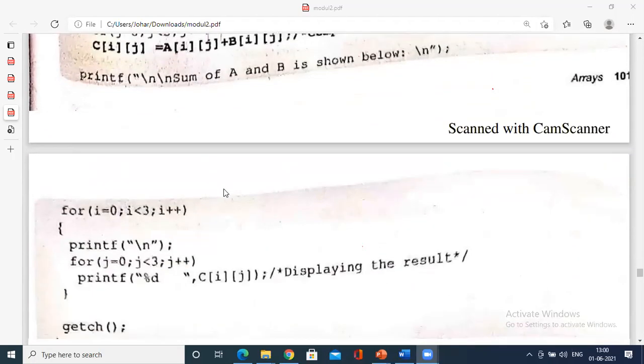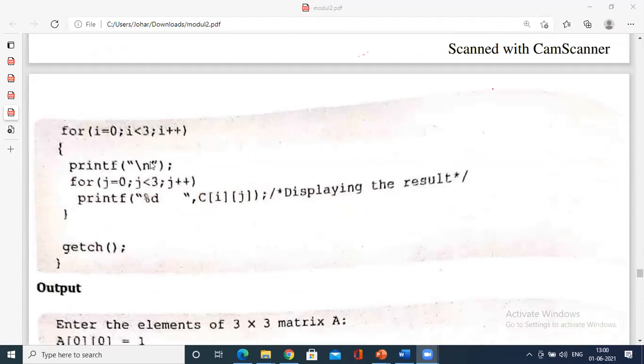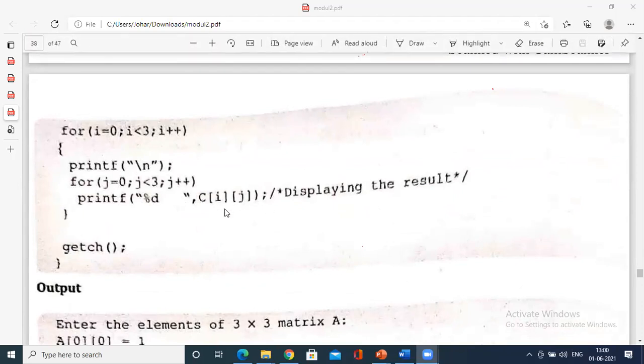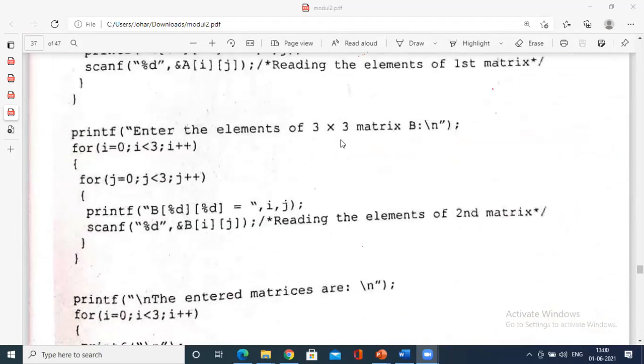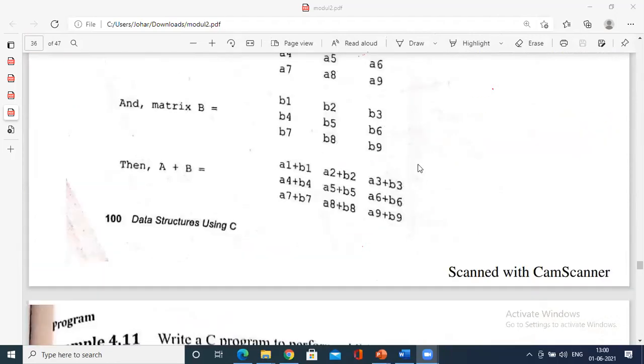So the addition you can go through. Finally, displaying the results. How do you display the results? See, for displaying the result, again for i equal to 0, i less than 3, same format. You have to print the value stored in C of 0, 0. What is there in the memory of C of 0, 0? It is the calculated value, stored with some value, same as what I have shown here. So this will be stored.